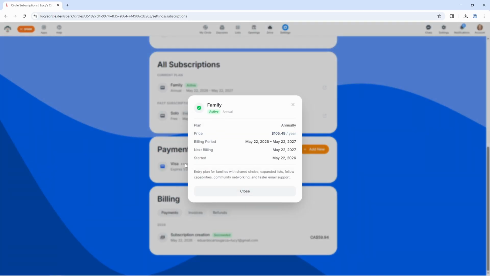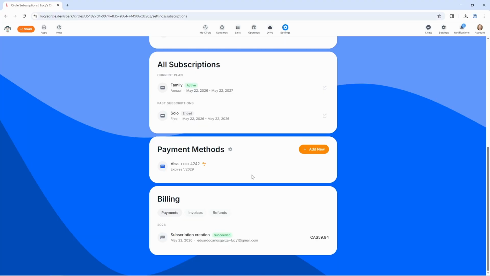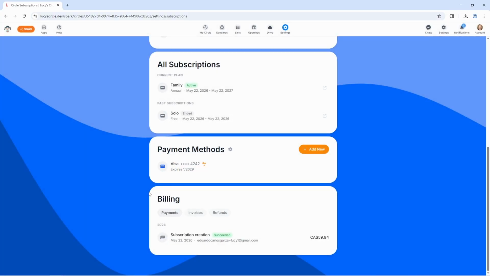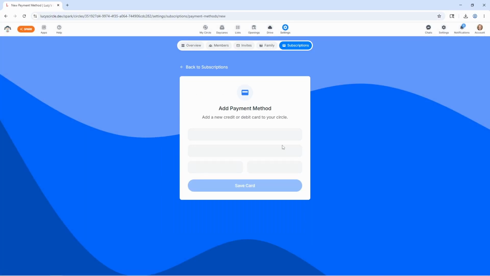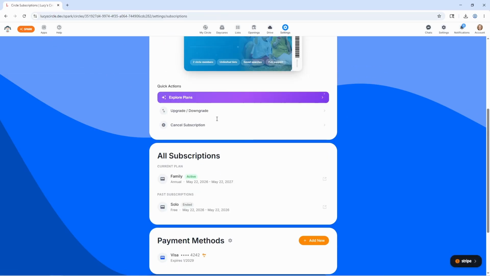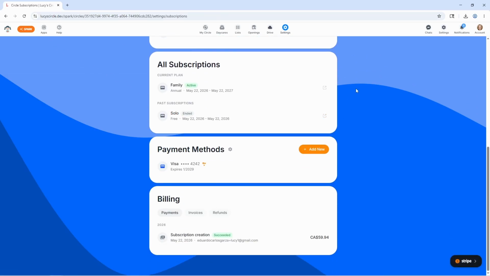I can click on this, and I see all of the details for the current plan, the price that was paid, the billing period, and the next billing date. It also set up a payment method for the card that's currently on file that's being used to pay for this plan. I can also change the default payment plan if I happen to have multiple cards, or I can click Add New and add a separate card. But for now, we're going to keep it the same, and we're going to leave it there.